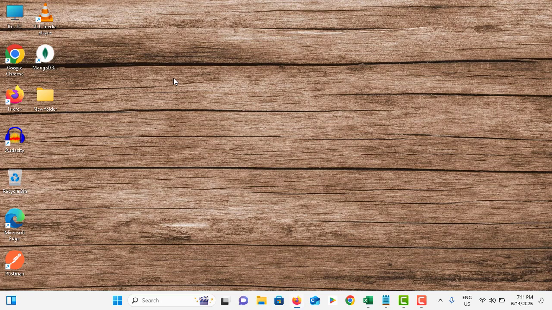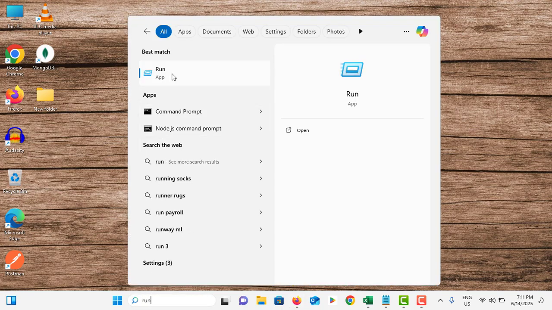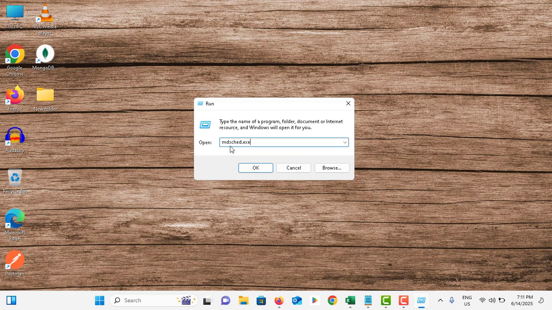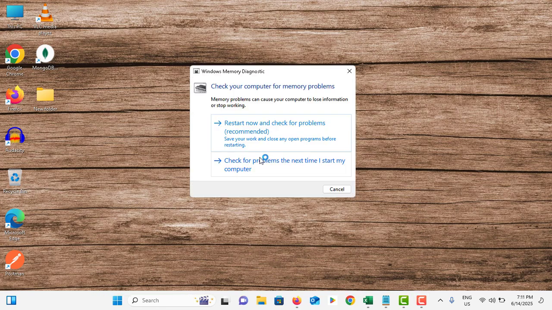As the initial step, you have to test your RAM card. To do that, go to the search bar, type run, tap on it. You need to type mdsched.exe, tap on OK. In this menu, tap on restart now and check for problems. It will restart your computer and check the memory related issues.